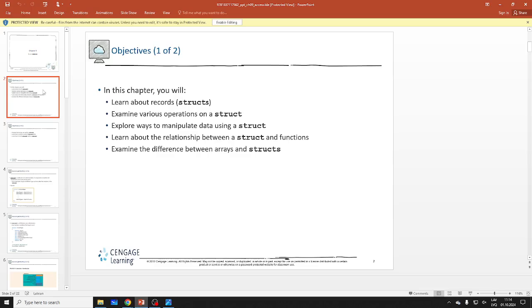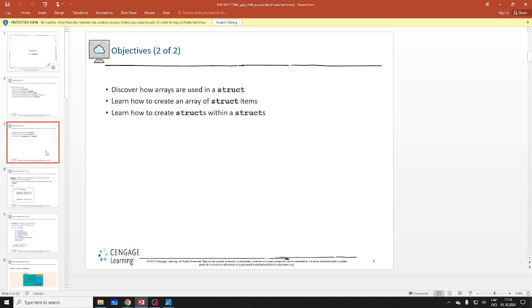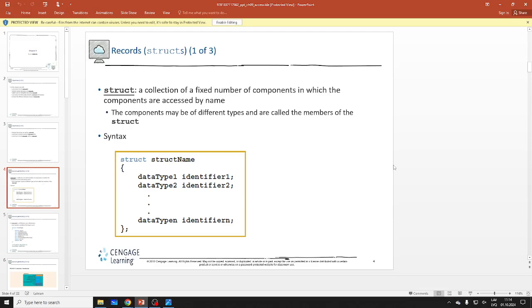And of course, we'll learn how to manipulate data, explore relationships in data, and examine the difference between arrays and structures, which seems somehow obvious to me, but well, right. And also we'll look at how we pass structures to other functions, how we pass them for usage. Okay, but let's look at the definition.